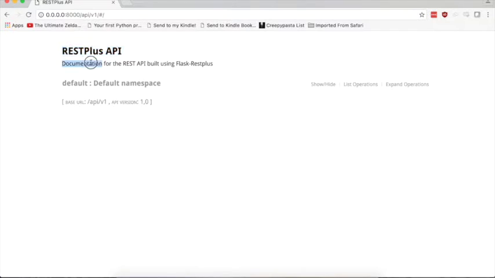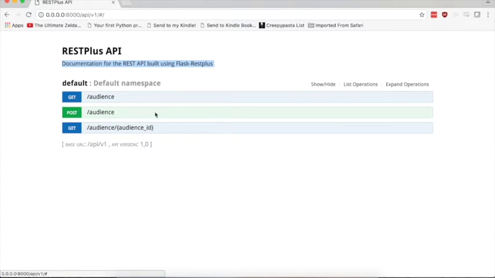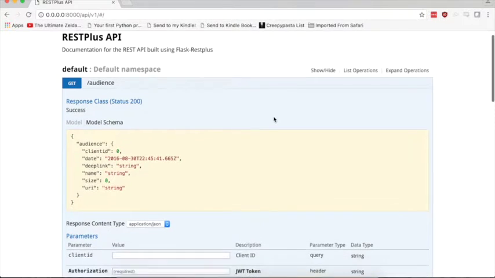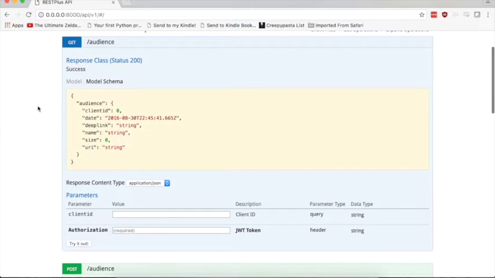You can specify the name of your application, and you can add descriptions to the application, and you can list operations. You can tell, okay, these are the endpoints, and these are the operations on the different endpoints. Another advantage of RESTplus is that it is easy to version your API, and you can show what version it currently is in the Swagger documentation. You can expand the operations, and it will give you all sorts of information.